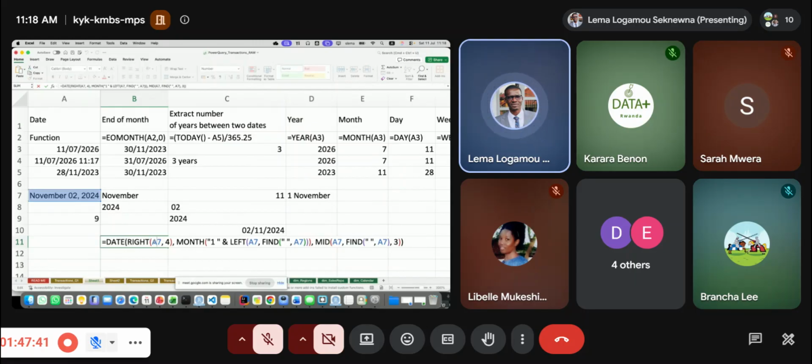So after this nightmare, I'm going to use something very simple, which we call flash fill. Flash filling.